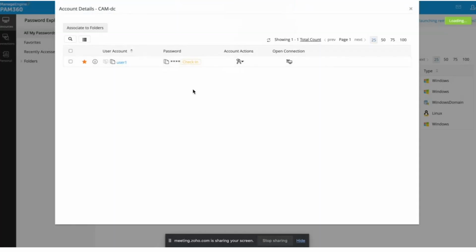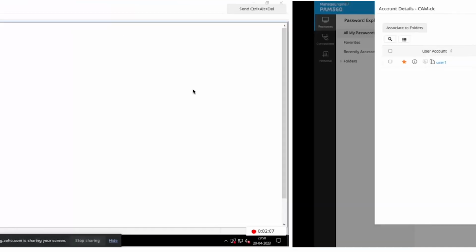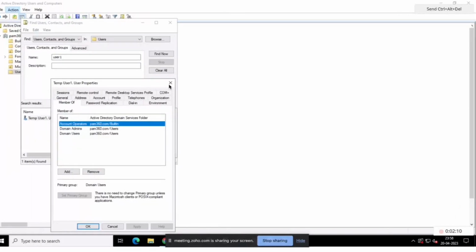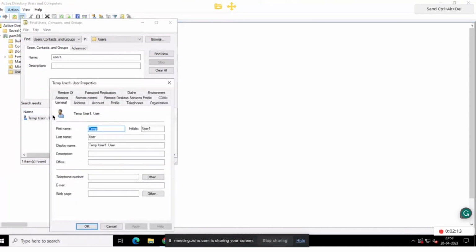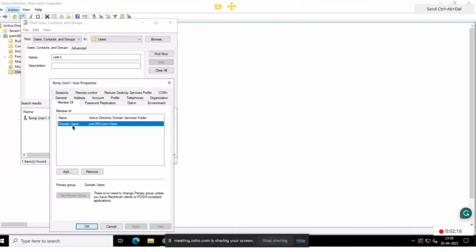So once the check-in process is done, if I go back to the remote session and look at the permission the user has got, he will have access only to the domain user group. He is no longer a part of domain admins or any other groups available in PAM360. So this is how our just-in-time privilege elevation works when you have AD manager integration in place.